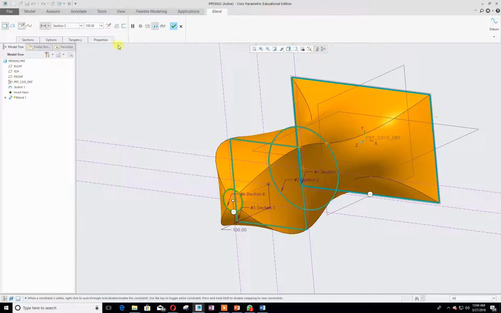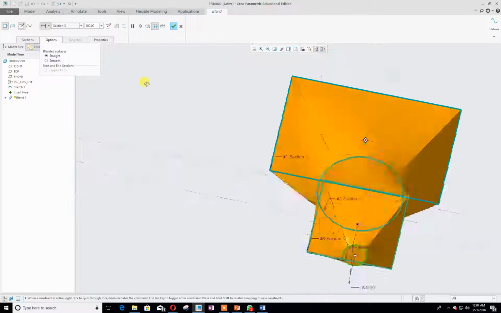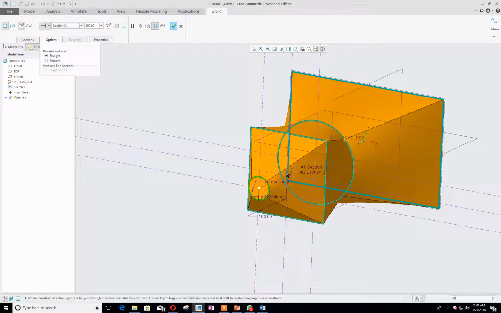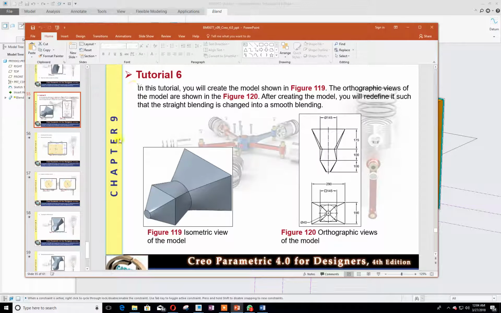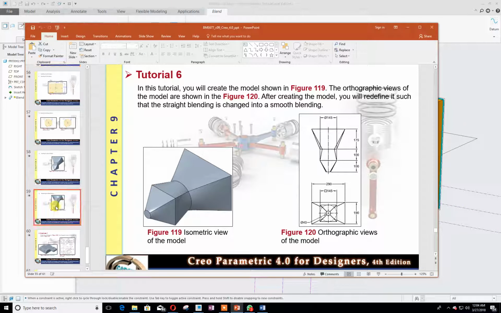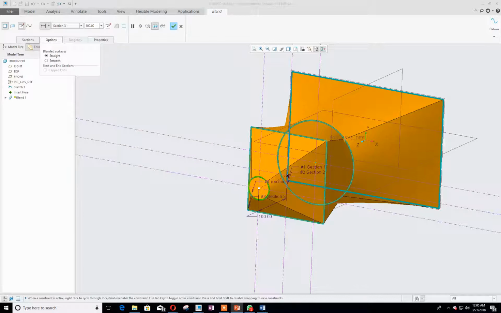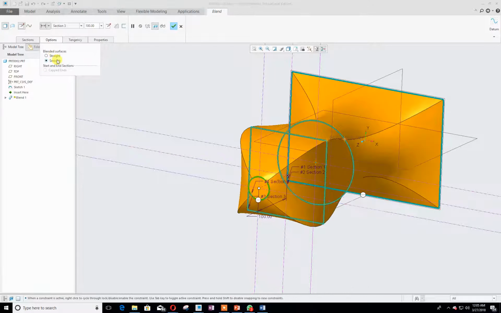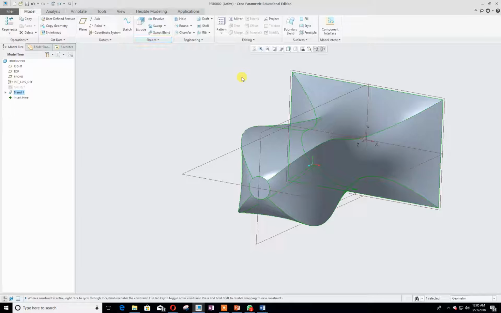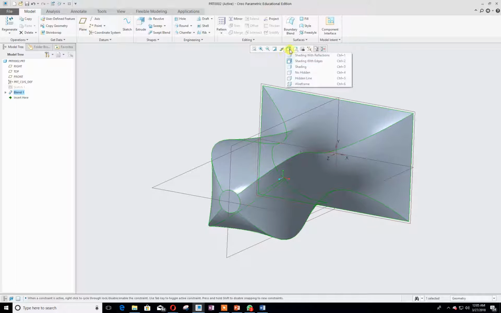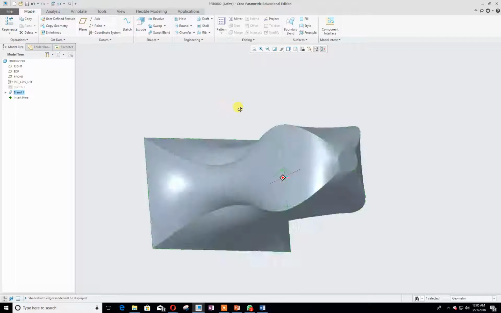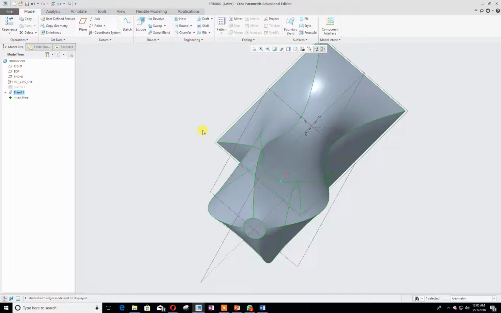Let's examine this. Now it looked like this because it's in smooth, but let's make it straight. It will look like this, right? Which is the drawing that we want. However, for some particular reason, redefining the blending feature, the last step is the smooth blend feature. So the last step would be that after we finish drawing our sections, we're going to click on smooth and accept. And there we go. Shade with edges, and there we go. We have our shape.